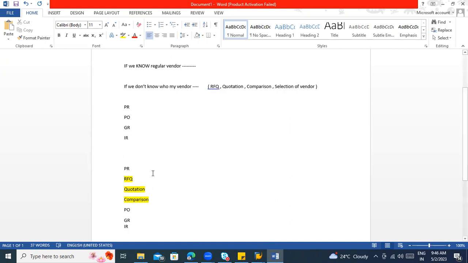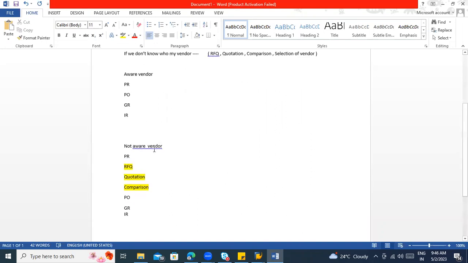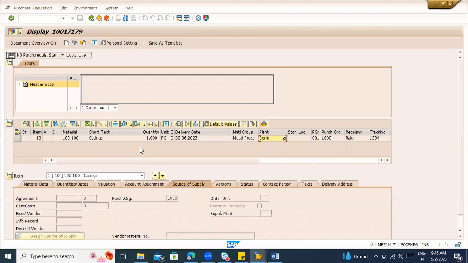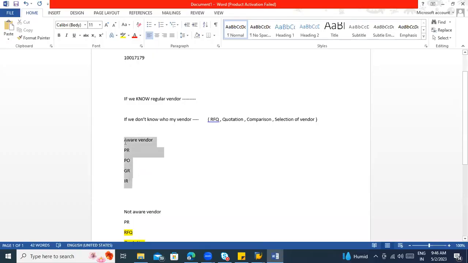Without vendor and with vendor. So that means if you're not aware of the vendor, this is the not-aware-vendor flow, and this is the aware-vendor flow. Clear?